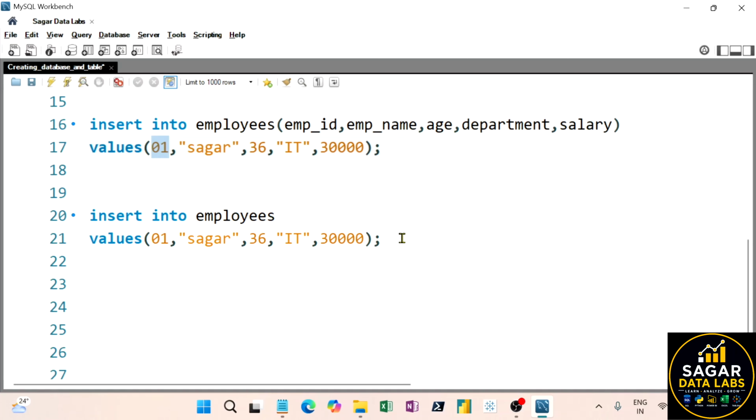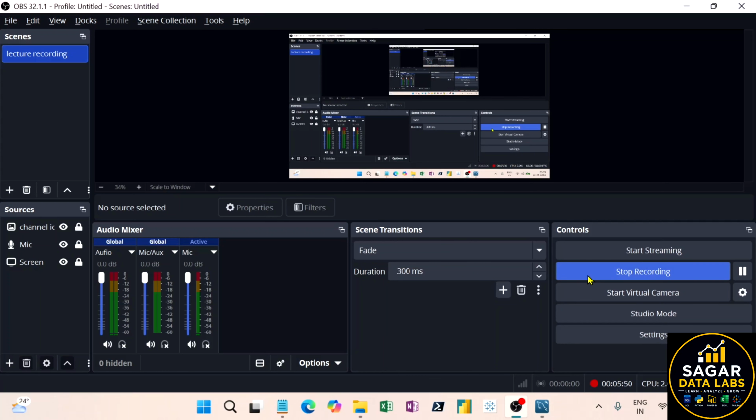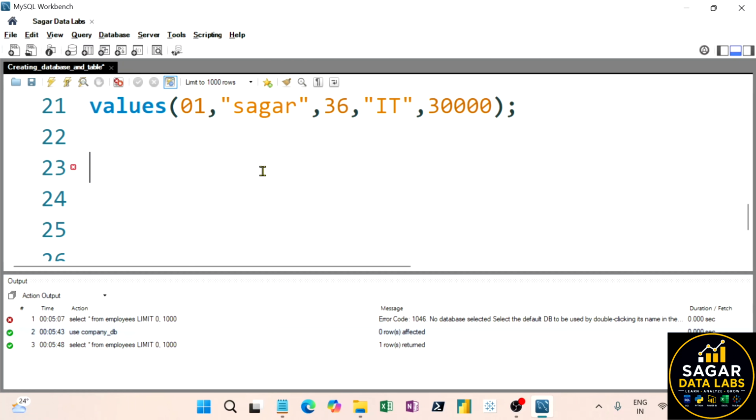Next, we will be seeing how to retrieve the data from the database. To retrieve the data from the table, we will be using the select command. We can either select all the columns of the table or we can select the specific columns of the table. So let's go ahead and see how it works. I will write the select query here. So we will use select star from employees.